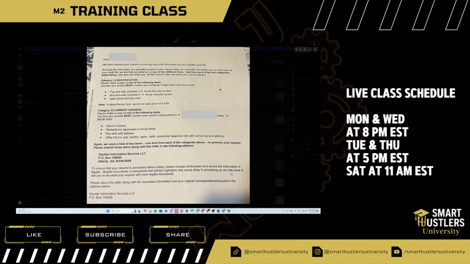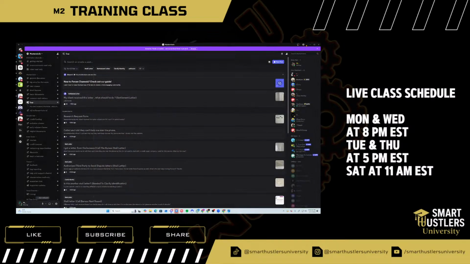See? Pay stub with U.S. Social Security, W-2, Social Security card, driver's license, rental agreement, house deed, pay stub with an address, utility bill, gas, water, cable, residential home, telephone bill, recurring service provider. That's what they ask. But when you send them a bank statement, it's more. They want the bank statement more now because it's harder to fraud. That's the key.